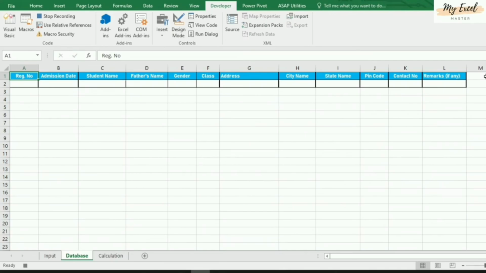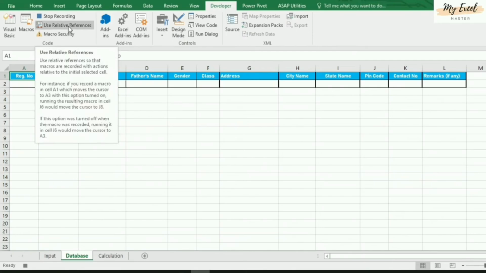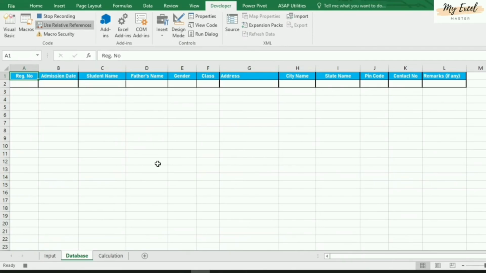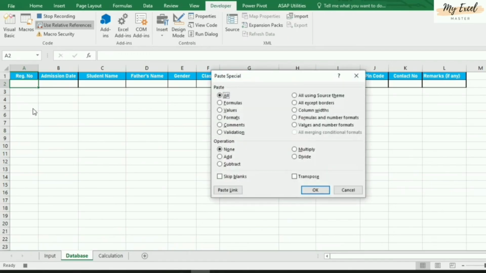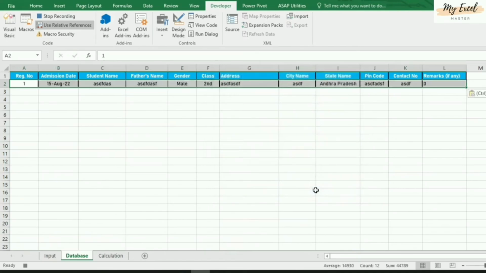Okay. Now click on use relative references. Now click down arrow. Here press Alt ES, which is paste special. Click on values. Click OK. What happened? From this sheet, all the input details are pasted here.